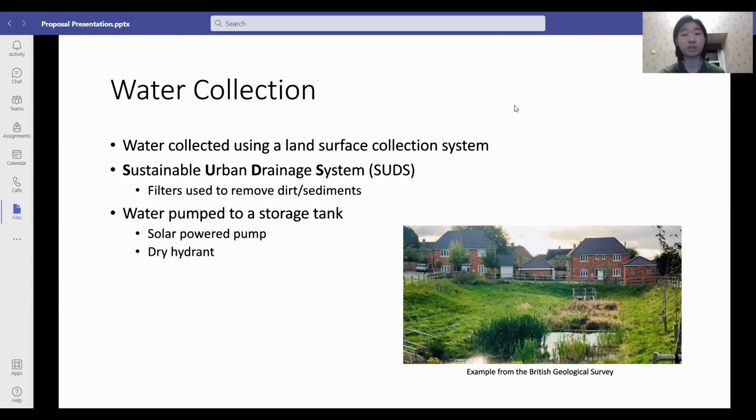And since the water will be collected in the ground, filters will need to be implemented to remove any dirt that may get into the collected water. Though you will see multiple designs, the general premise of our design is that the water will be collected and then transported via a solar-powered pump or a dry hydrant to a storage tank.